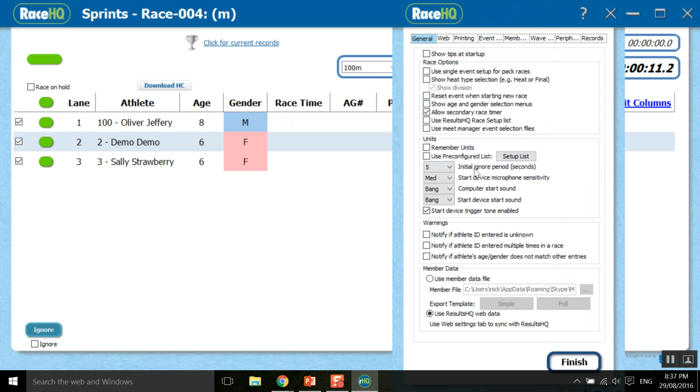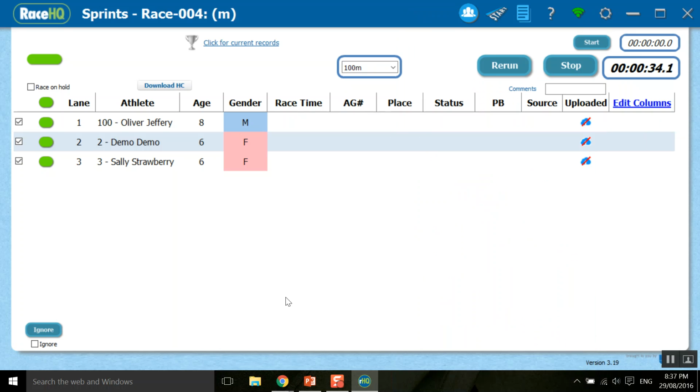Down here, initial ignore period in seconds, we could make that all the way up to 60. So if you've got a small track where you're running a 300 meter and you're running a 400 meter race on that 300 meter track, then you may want to have the dead time of 20 seconds so that the kids get to do their first 100, then clear the gates before the gates become live. Otherwise, you could just hold the ignore button down if you needed to, and you wouldn't get times.